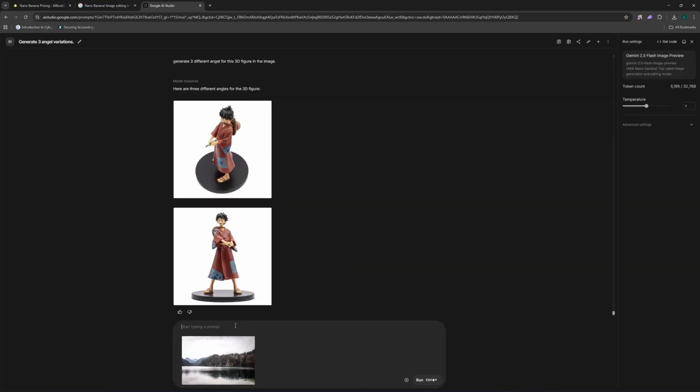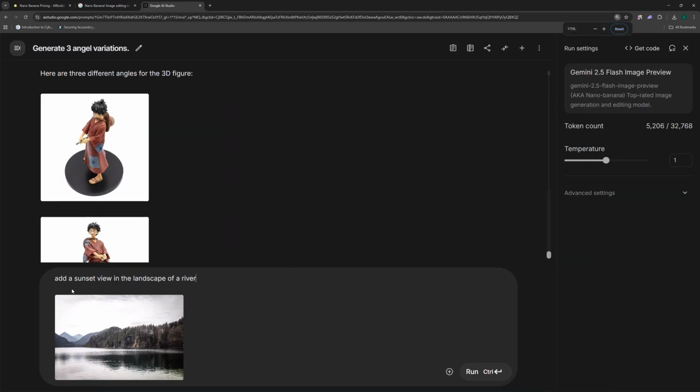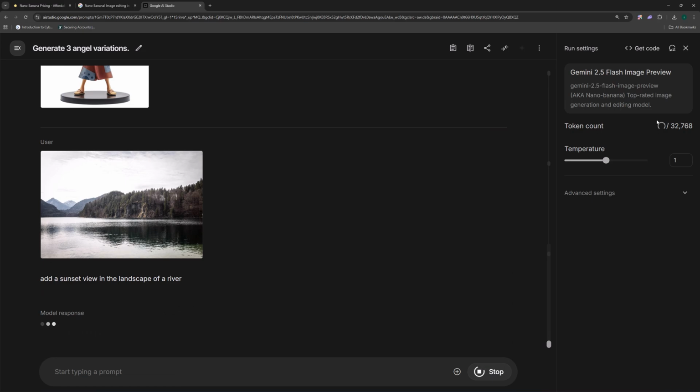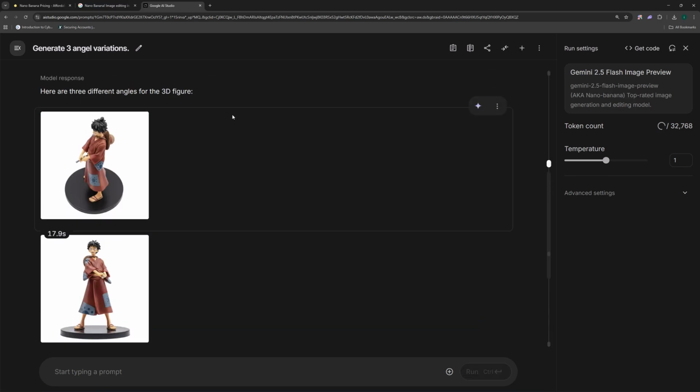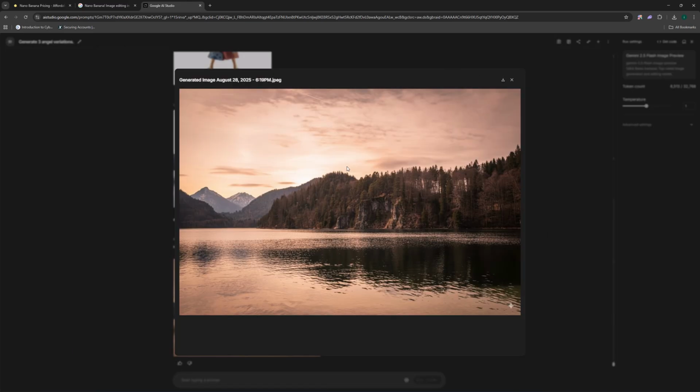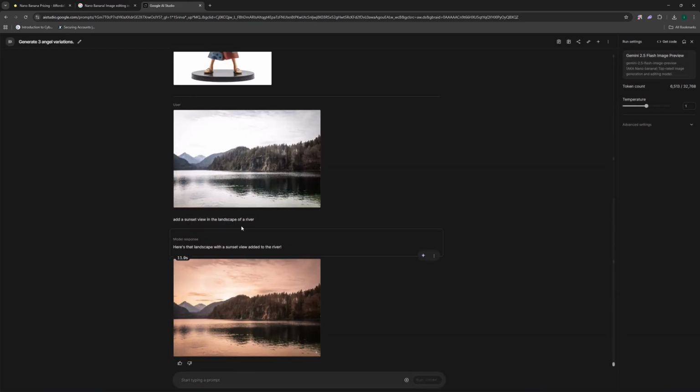Now for the next test, I'm going to be adding a sunset view in this landscape. This time the prompt goes like, add a sunset view in the landscape of a river, and that's it. Let's hit enter. And you can see the amount of tokens being consumed this time. A total of 5,000 tokens we have consumed with two different examples. But I think this is quite good. Three different images produced with 5,000 tokens, and I think this was worth each token. You can see how seamlessly it attached the sunset view in the image that I've provided. This is really, really amazing. This was the image and this is what it generated.